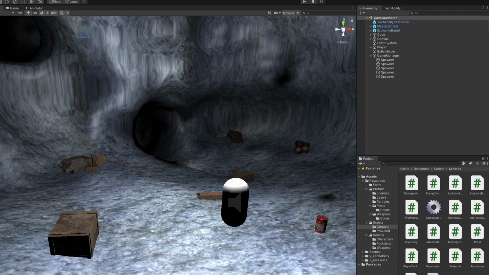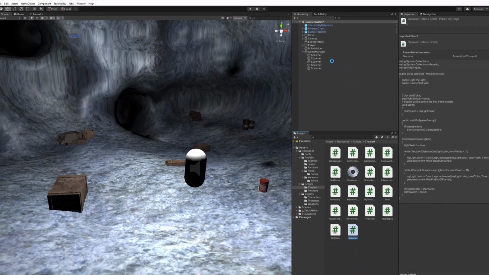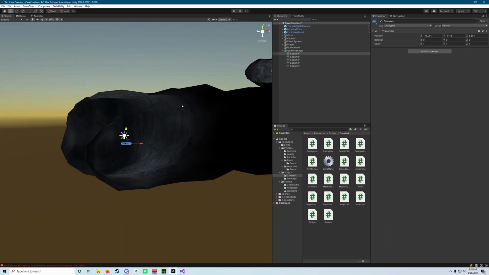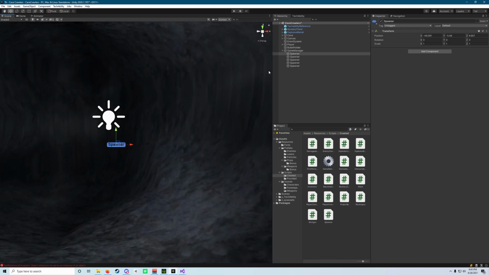Now before this works, we need to go into each spawner and assign the light that it's closest to. So if we select each spawner one at a time and press the F key, we'll see it here. Oh, we actually need to also add our spawner component to these guys. So let's click the top one, hold shift, and click the bottom one, and drag our spawner script into our spawner's inspector.